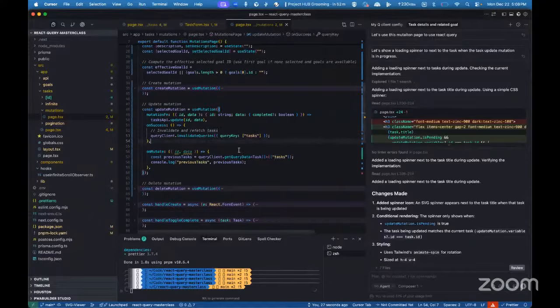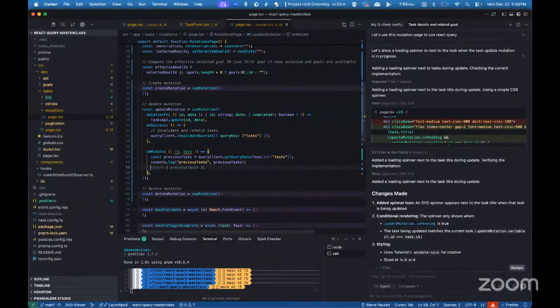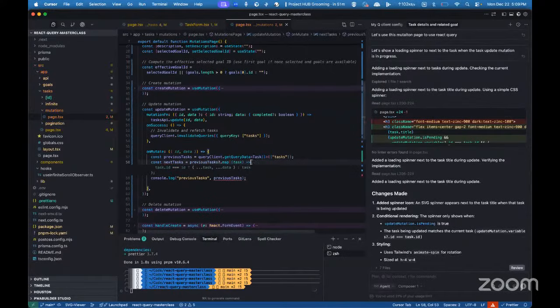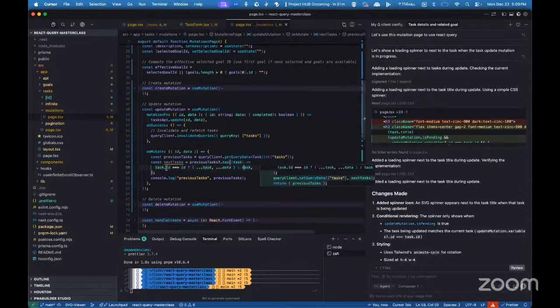So I need to go over this list, right, and update the task with this ID. This is the task that we are updating. Okay, let nextTasks be previousTasks. We just map over the tasks and we say, okay, if the task ID matches the ID that we are modifying, append, just combine the old data from that task with the new data, right?